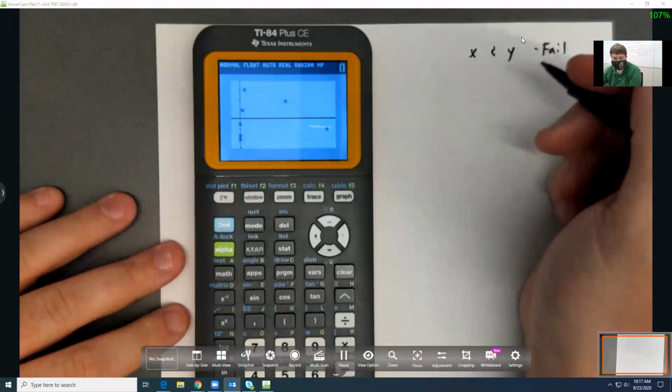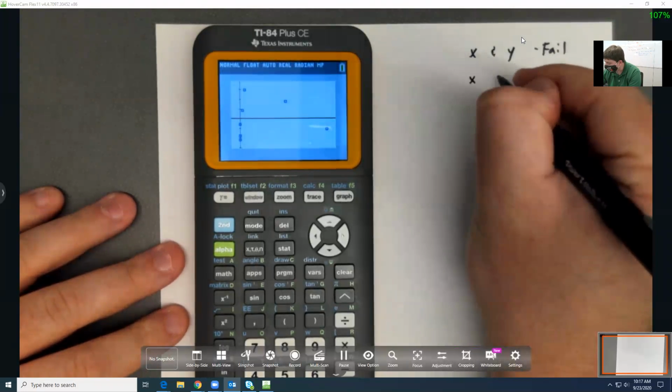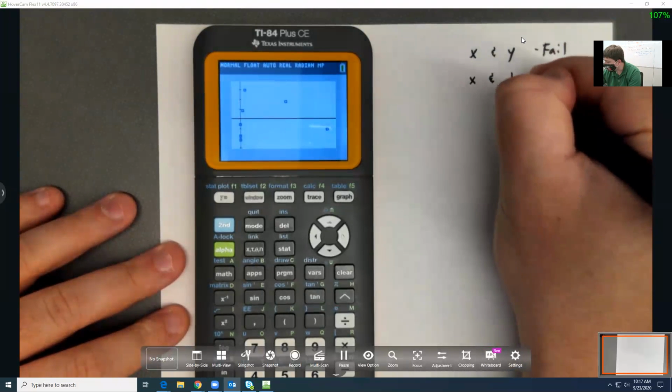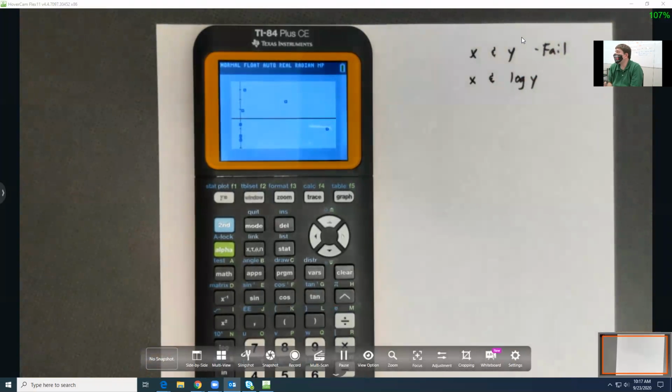So the next thing we're going to do is keep the X's X, but we're going to change the Y's to the log of Y. And we're going to test. Does this fix the problem? If it does, we're good. If it doesn't, we got to move on.